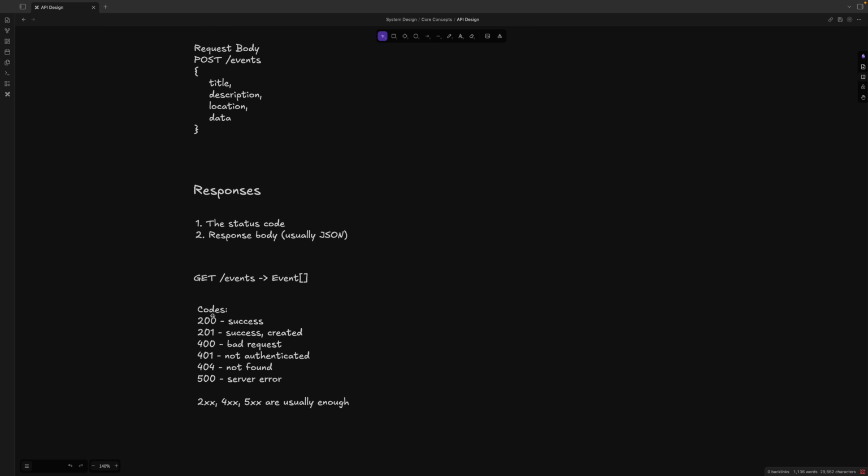And here is the status code. 200 means okay, you called this API successfully. And 201 means successfully created. And 400 is bad request. And 401, not authenticated. And 404, not found. And 500, server error. So 2xx, 4xx, and 5xx are usually enough.